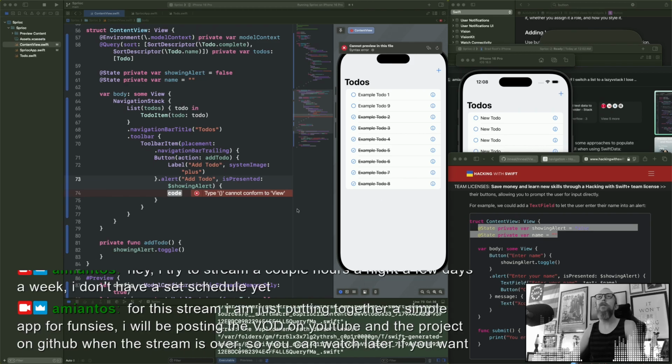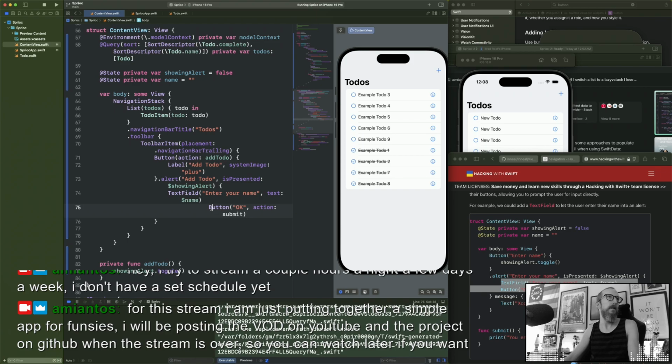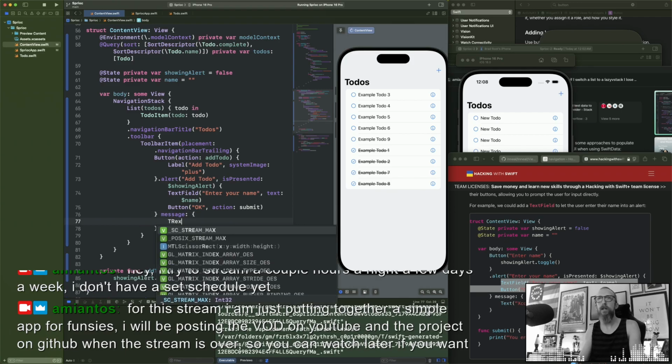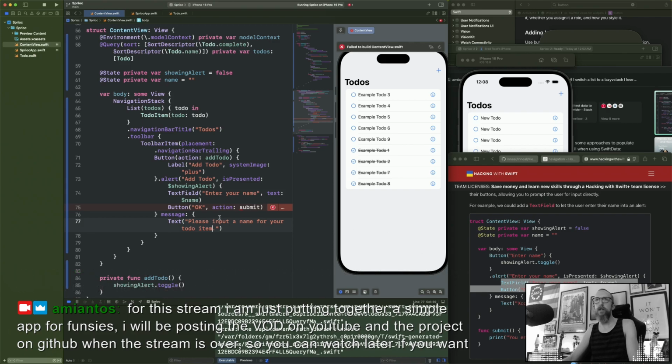Okay, all right. Anyway, so let's see. It's got a thing that we put some stuff in. We're just gonna copy this text out of here for now. And then it has a message text: "Please input name to do item." This is very verbose and very lame. All right, and then submit.